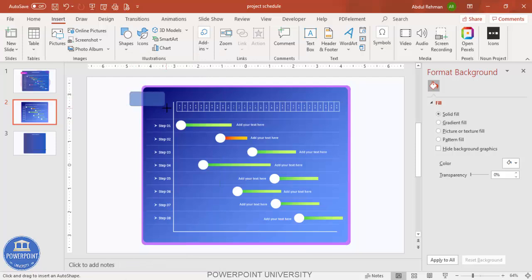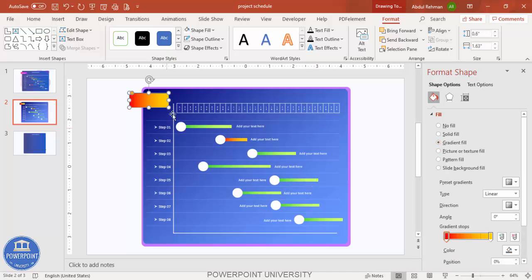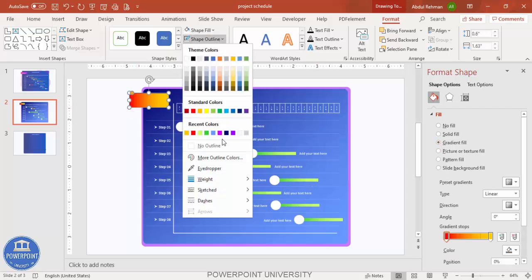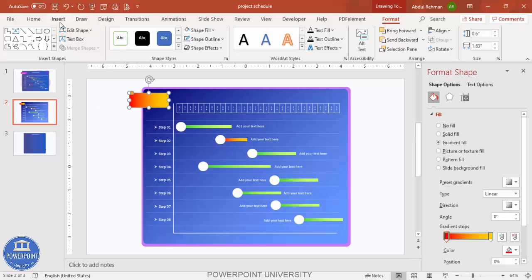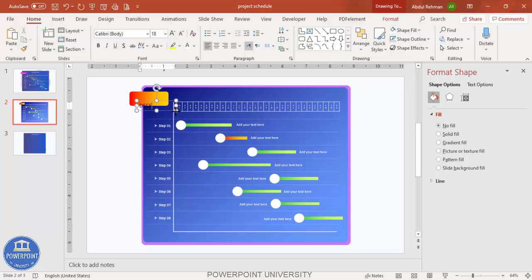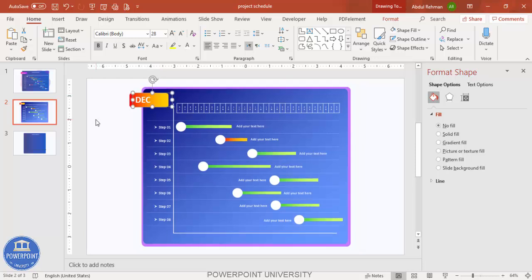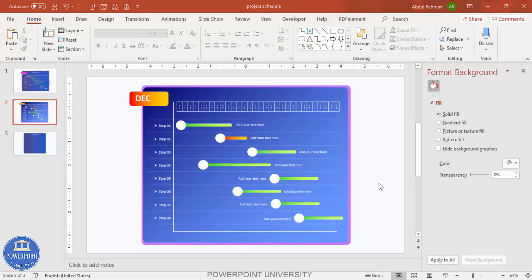I've just selected the rounded corner rectangle, and again I'm going to select some gradient fill, maybe this color, shape outline, make it no outline, and then go to insert text box. You can just say December, for example. I'm just going to say December, white font, increase the size, make it bold, so it looks something like this. So once the design is over, if you want you can add some background shapes also.